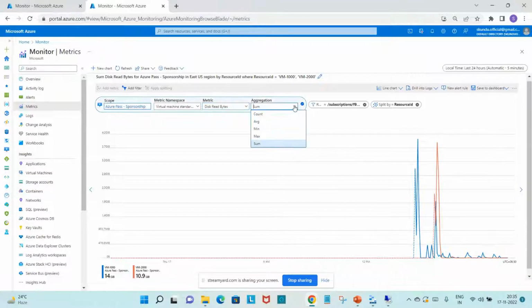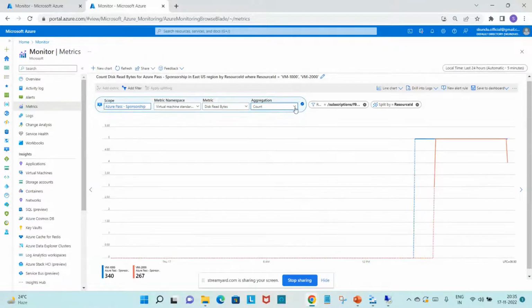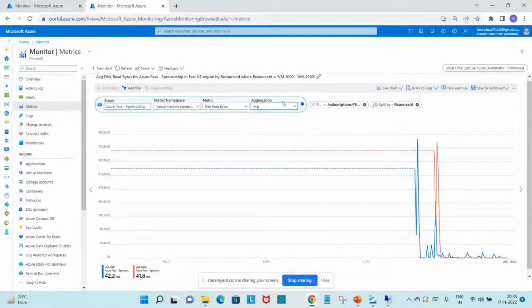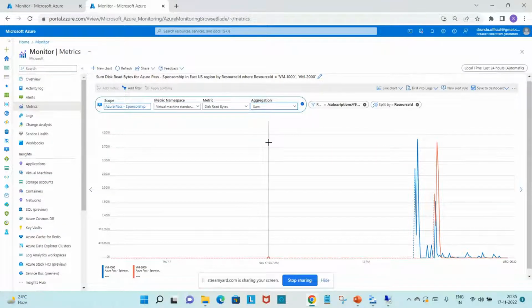So there are different things as well. Count, if you're mentioning count, it will be happening like this. If you're mentioning average, there is an average line coming up. So there are different things, not specific to VM, but you can understand for different services, right? So in this way, monitor will help you to check these things, right? So you can attach anything here.